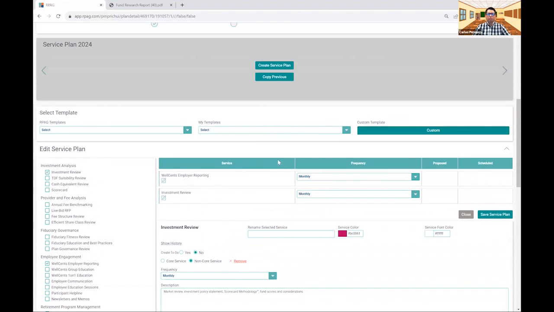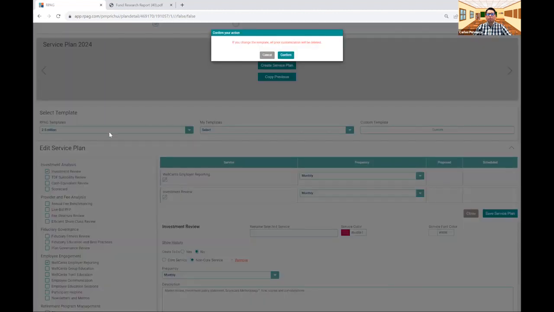If you're not too sure where to start, we do have RPAG templates that are ready to go and readily available for you. So over here to the far left, you'll notice we have RPAG templates. Based off of your plan asset size, you can select which template you want to go with. In this case, we selected 2 to 5 million.